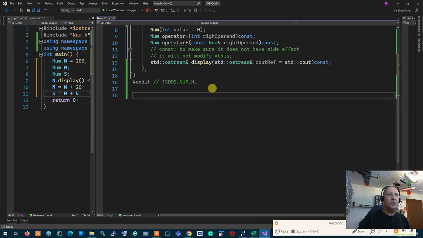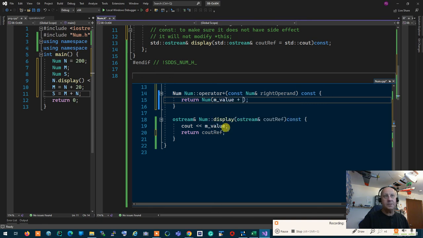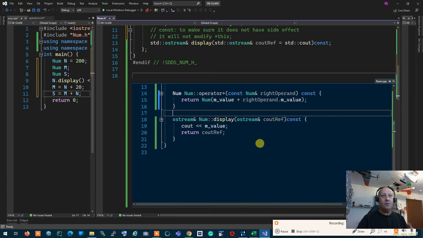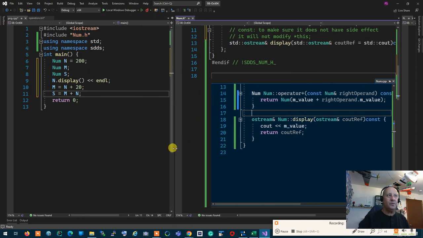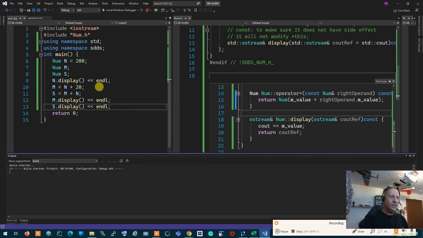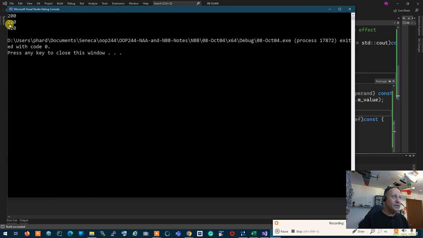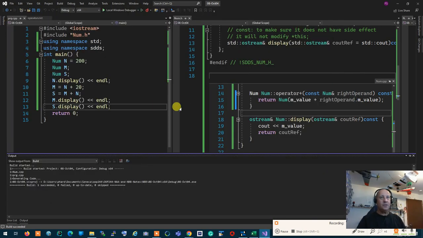Okay, so that's the plus that I did, and the other one too. Creating the code for the other one is the exact same thing. So in here, I'm going to say m value plus right operand dot m value and return it. So now the plus operator is going to work. As you see, operator overload is pretty simple and straightforward. Now in here, I can say m dot display and l and s dot display and l, and it shows all the values. So now I have 2 and then 200, 200 and 220 and 420, so it is actually going somewhere.